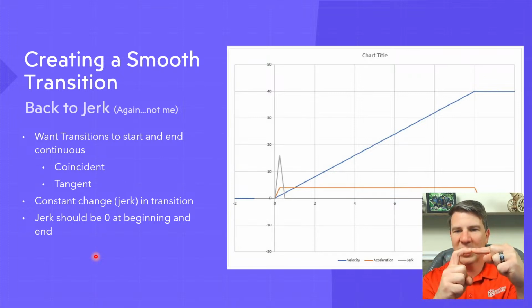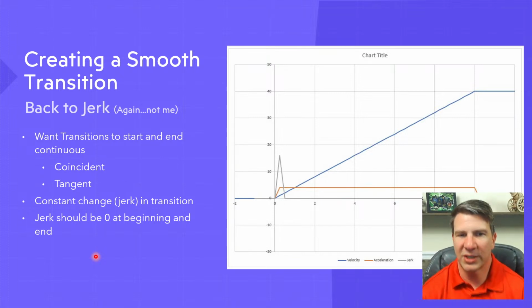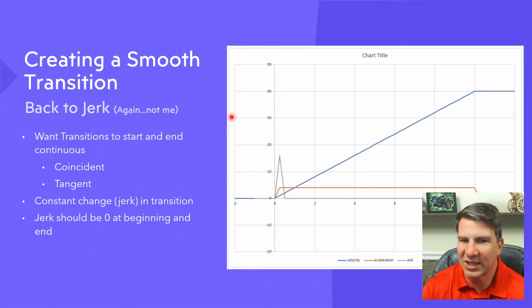We want our track to start tangent, and then maybe we go into a radius up or down like I got here. So those are the first two things. And then we want constant change in our transition. This would mean that the jerk doesn't transition abruptly like what we see here.